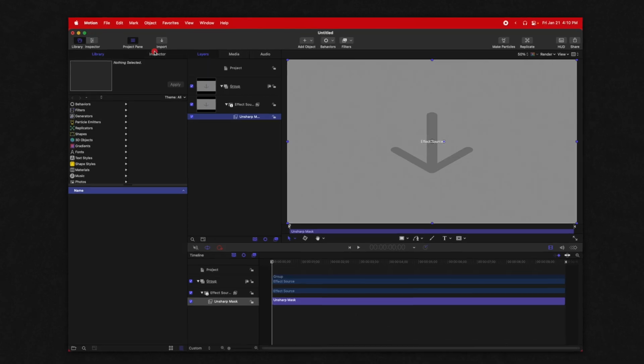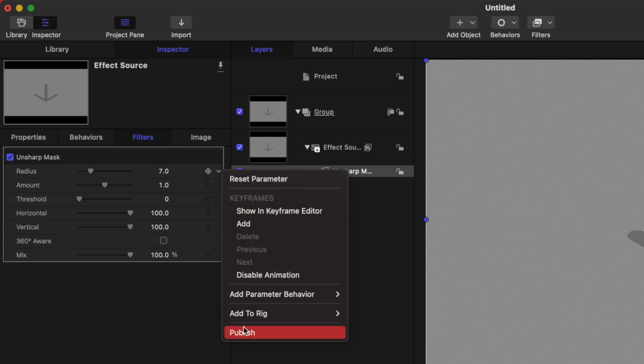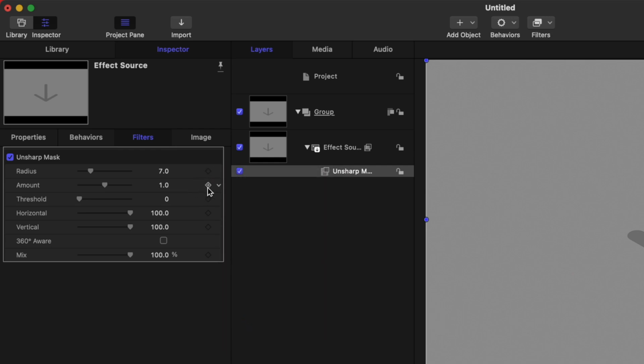Now things are going to get a little bit tricky, so just stick with me. First, we're going to jump into the inspector. You're going to find the radius slider here. You're going to click on this down arrow and push Publish. Then from there, you're going to go down to the amount slider and push Publish. After that, this is where it really gets hard, so just follow with me.